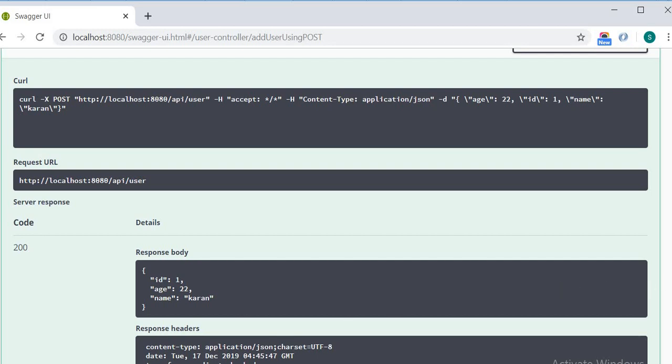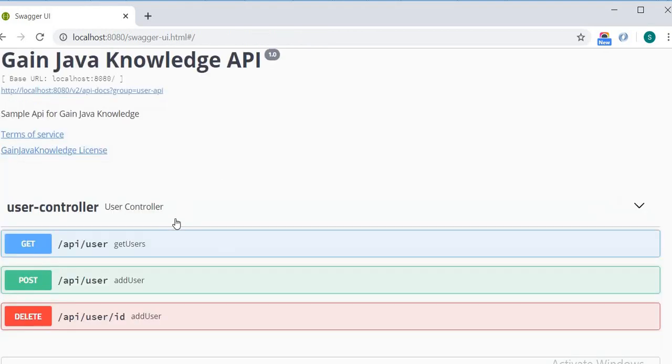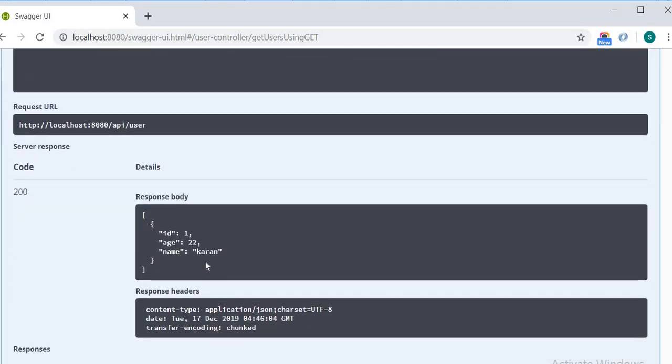Now I will go to the get API to get the list of users and will execute. Now you will see here the response, it is a list of users in the response body with 200 status code.